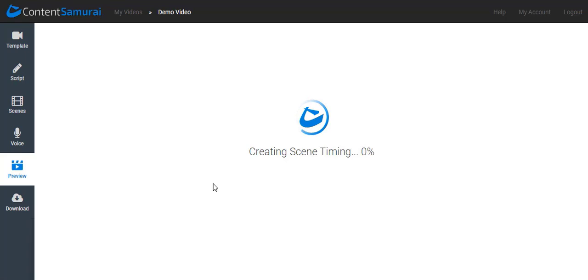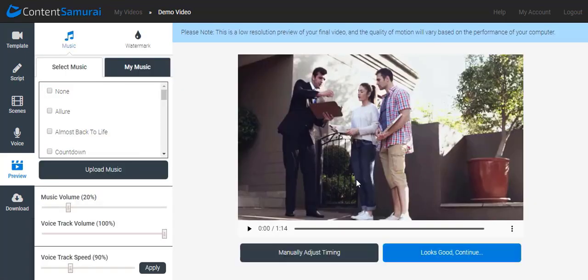The tool is going to resync the scene timings for me, and then once again bring me back to the same screen we were looking at just a few minutes back. So let's just wait for the tool to finish syncing. Alright, the tool is done resyncing the templates and the slides. So I'm going to click on this play button just to see how this video turned out.